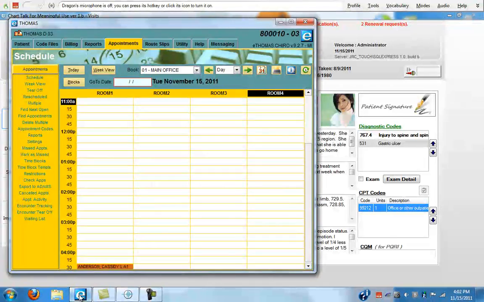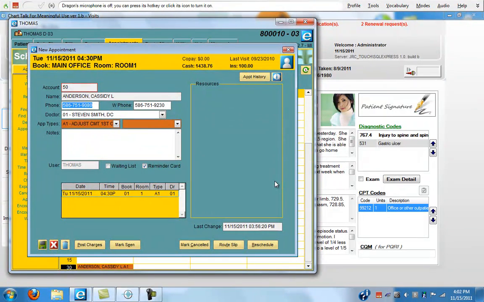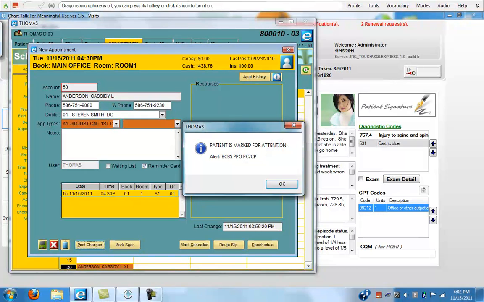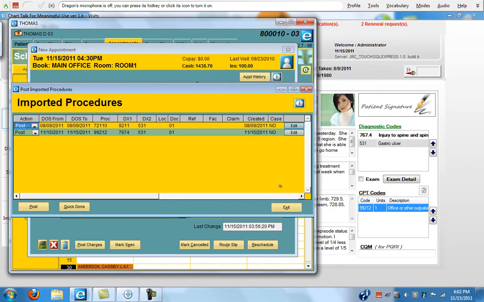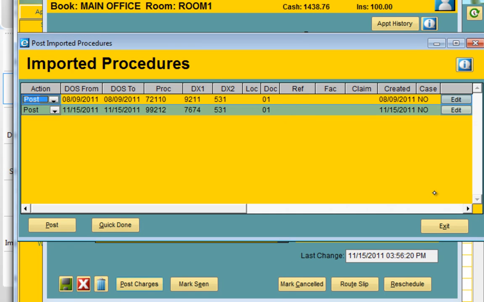Now if we go over to Genius, we'll go into the Cassidy Anderson. We can click on her name right from the schedule. Select OK. And check Post Charges. And you'll see there's our charges. So integrating the two systems is that seamless with Dragon Medical, eThomas, and ChartTalk, the speech recognition EHR.